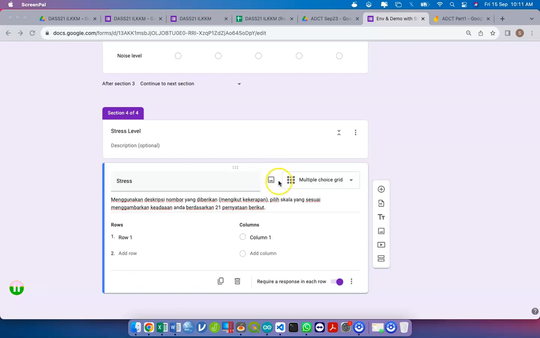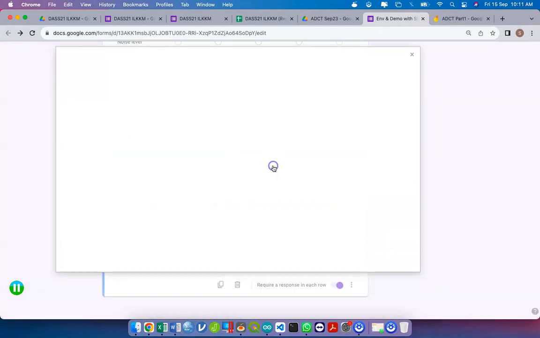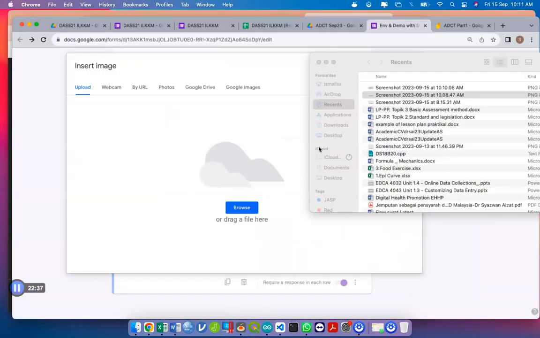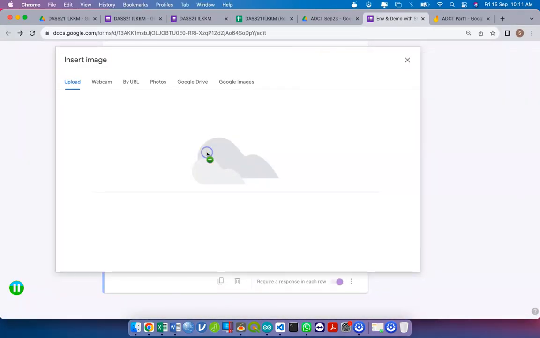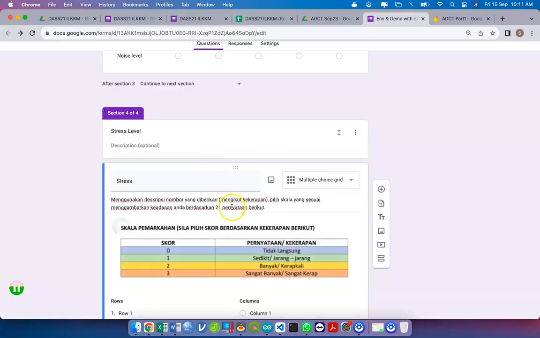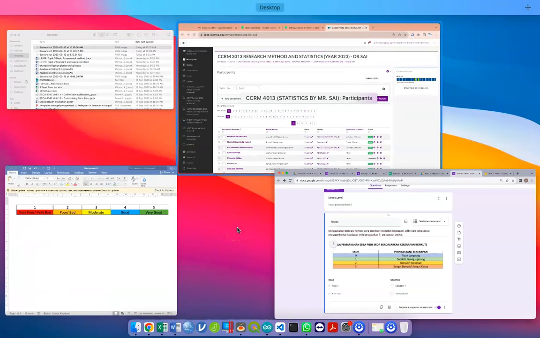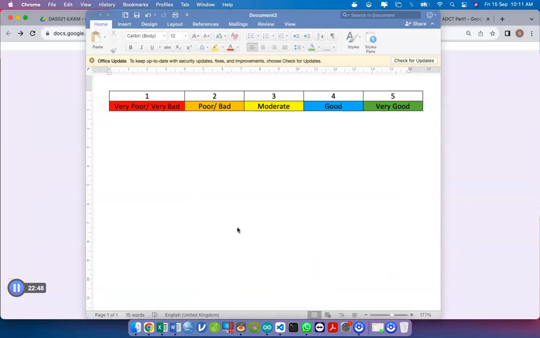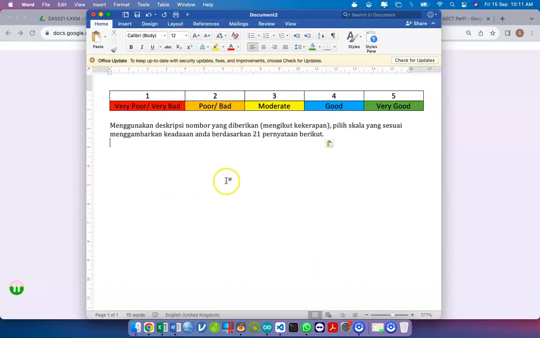Selepas tu saya akan klik butang yang color gambar ni. Sebab saya nak masukkan Likert scale. I'm going to insert the Likert scale that has already been inserted into my system ya. So they are going to be presented as follows. Dan saya pun telah copy and paste kan tadi. Allahumma salli ala Muhammad. Saya dah copy paste. Lepas tu saya copy paste yang lain.